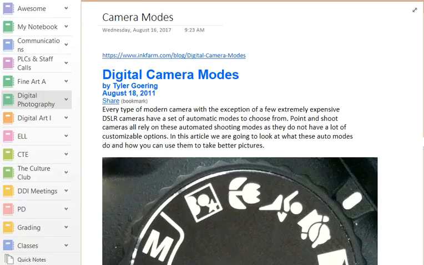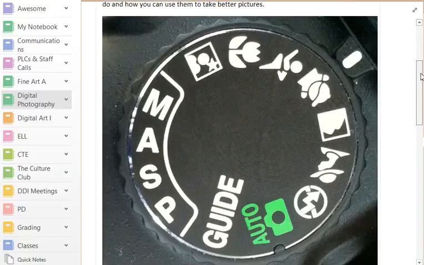Let's quickly talk about digital camera modes, all right? So obviously, not all of you have this dial on the device or camera that you're using. It might be your phone. But if you go into the settings on whatever photography device you happen to be using for this class, chances are you're going to find these settings right here.